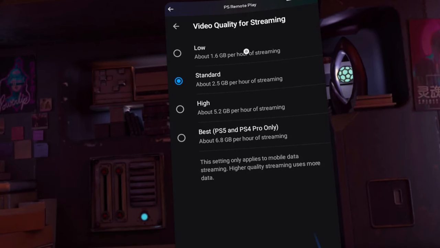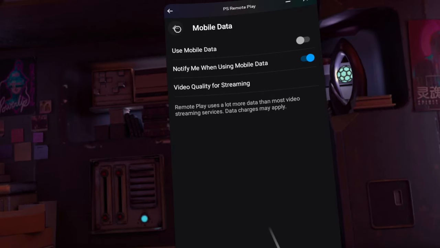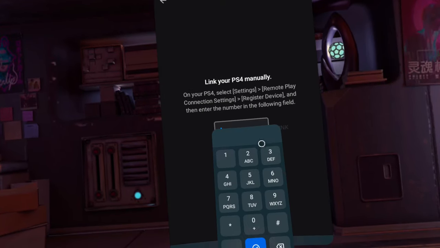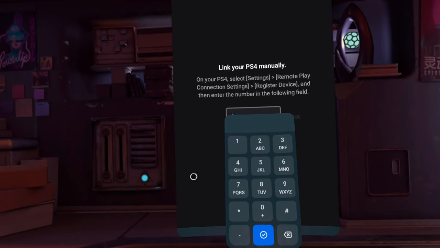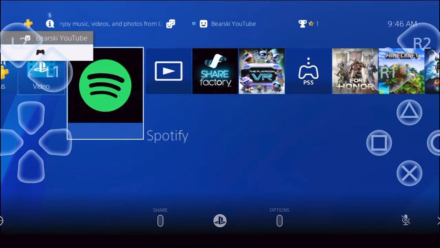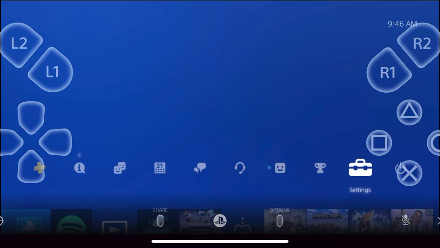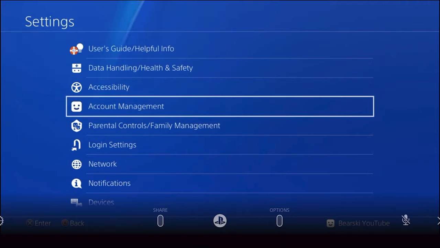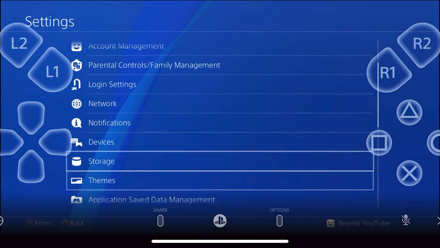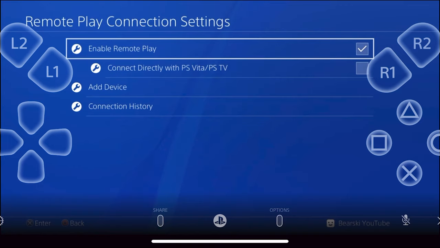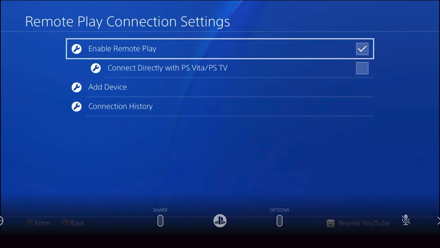We're going to hit the back arrow a couple times. Click on the console that you wish to play on. Click OK. It'll ask you to link your PS4 manually. On your PS4, click the up arrow. Go to settings. Scroll down to Remote Play Connection Settings. Go down to Add Device. As I'm streaming this, I'm not actually able to go into this, unfortunately. But once you do click on Add Device, it'll give you the number. Go ahead and enter the number. It'll say Check Your Network, and you're in.